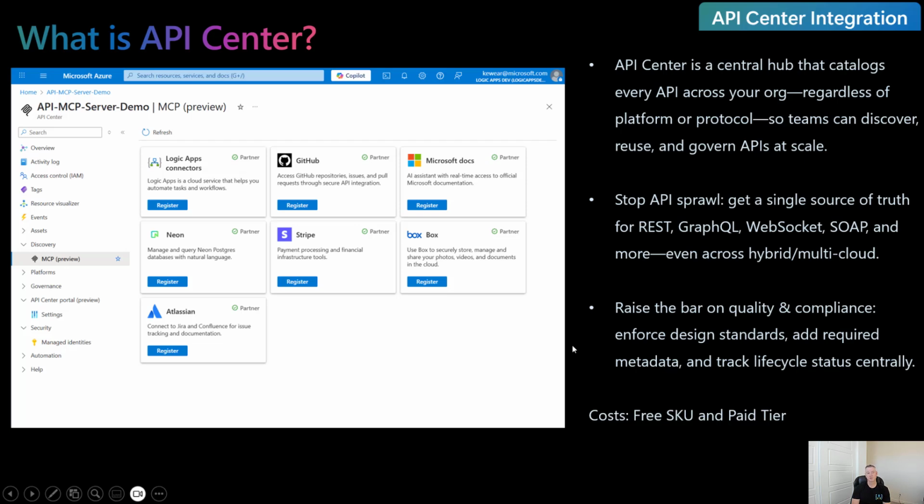And so costs, this is something to be aware of. There are two tiers: a free tier and a paid tier. And the free tier is not a trial, which is really nice. It allows you to catalog up to 200 APIs or MCP servers before you have to worry about any sort of cost. So a ton of runway just to see if you're getting the value that you would expect from this particular service. And then obviously if you are, then you can go ahead and pay and get into the enterprise or the paid tier offering as well.